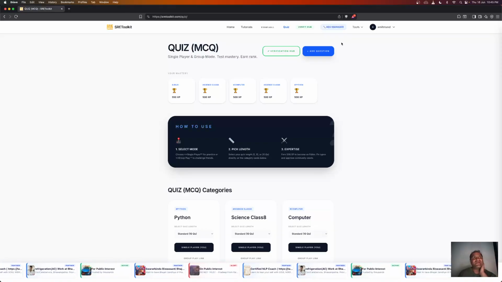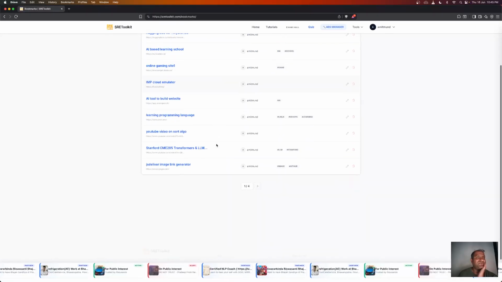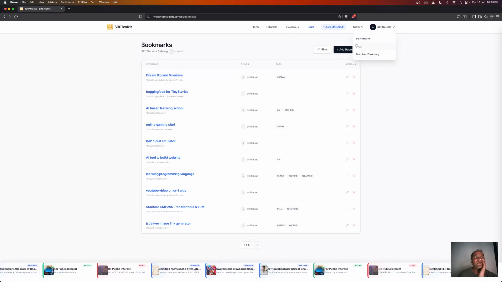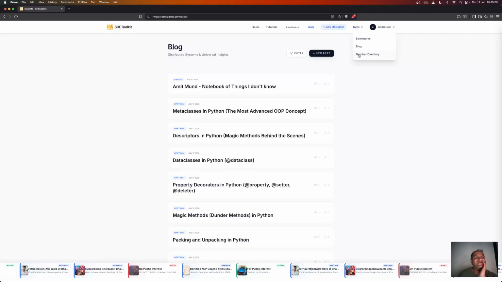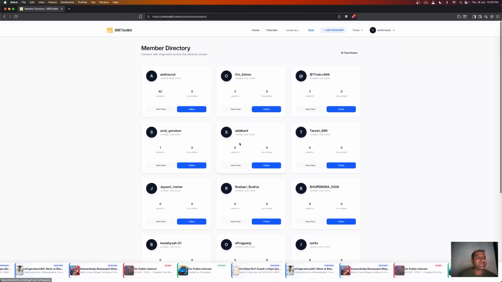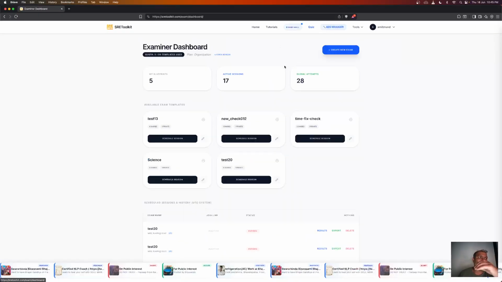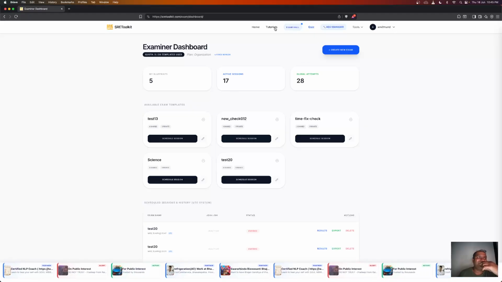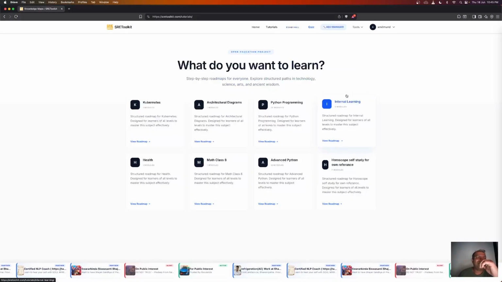So yeah, along with this, you can see bookmarks where you can bookmark your things. You can also have a blog system where you can do blogging. This is a member directory where you can subscribe to someone and things like that, right? Exam hall is something that's in progress, where you can do examinations like GRE type things. That's the plan going on, right?